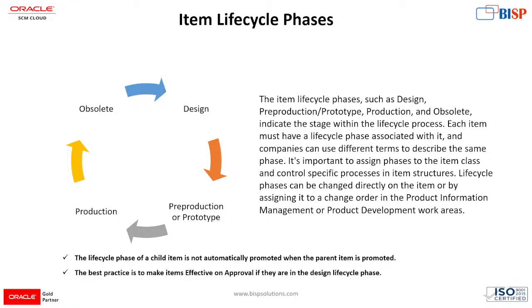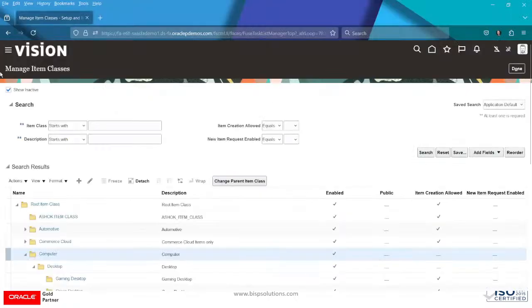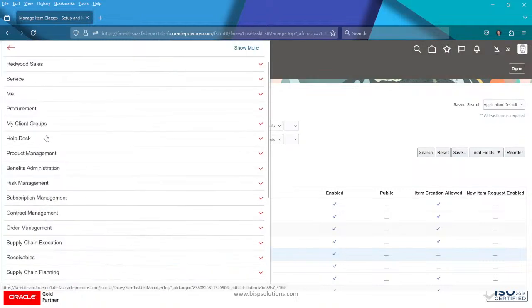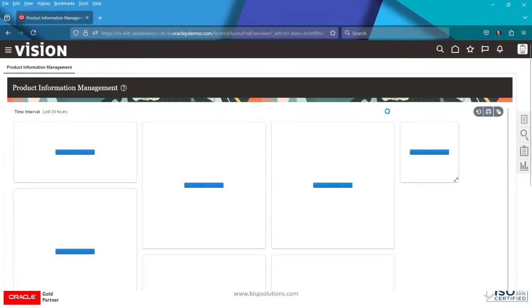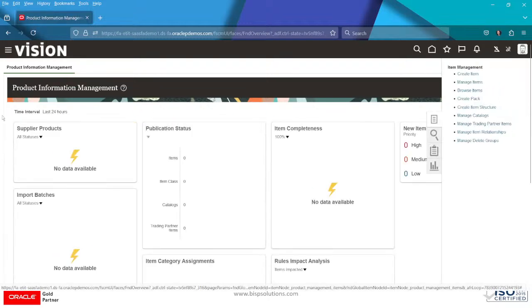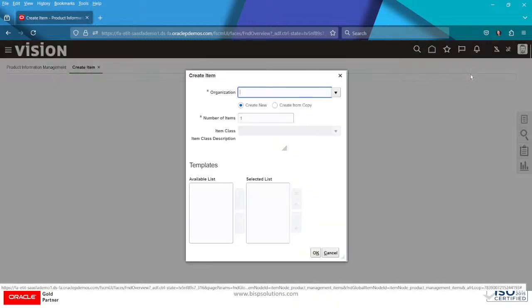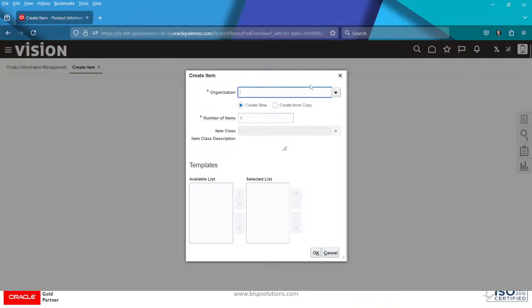Now navigate from the navigator to product management and product information management. So go to product management, the product information management out here. So we will create an item. From here, from the task panel, the create item. You can create single or multiple items and apply predefined templates. You can do so by creating the single item.